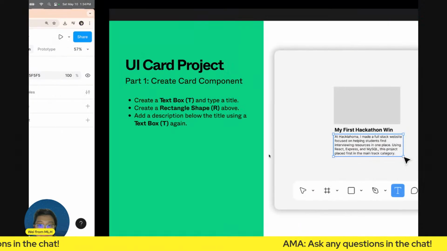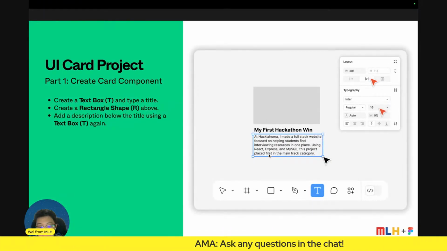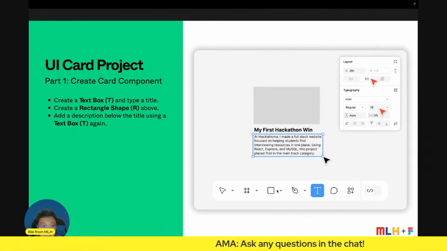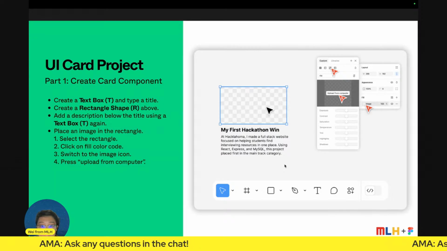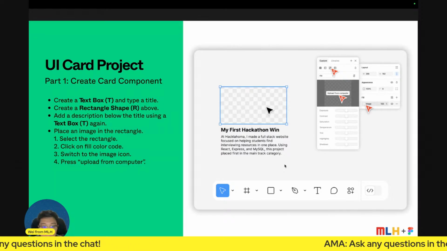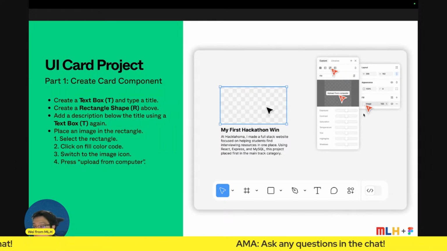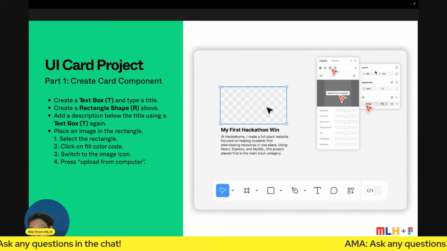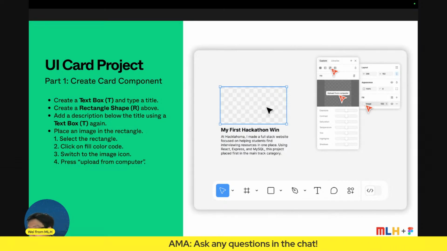All right, so now that we kind of practiced using the selector tool, the text box tool, and the rectangle tool, those are the building blocks of Figma design. And next up, let's actually add an image to the rectangle. So the way you can do it, this is a little bit tricky. So you click on the rectangle first, you go to layout on the right sidebar. Under fill, you have to click this color here.